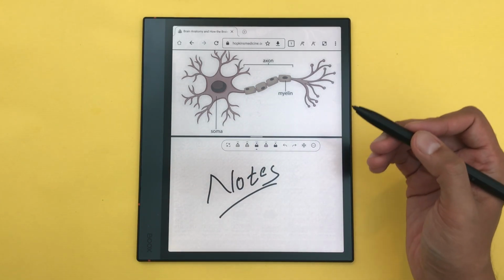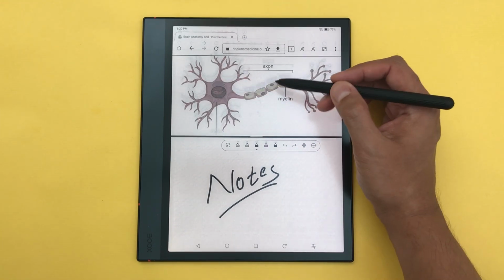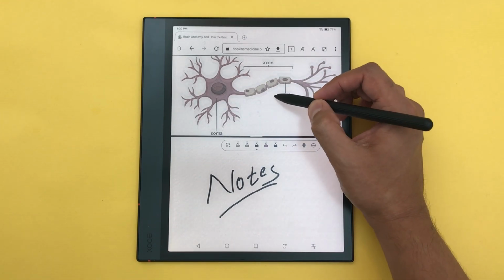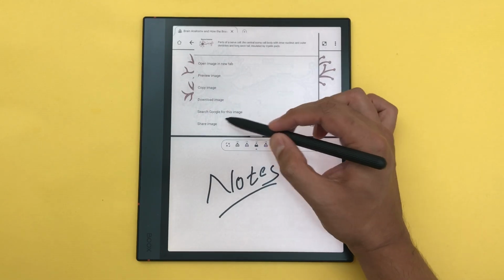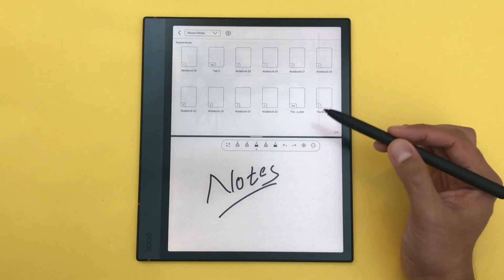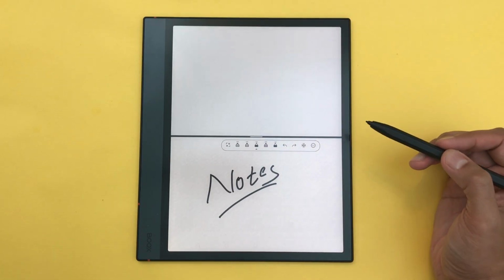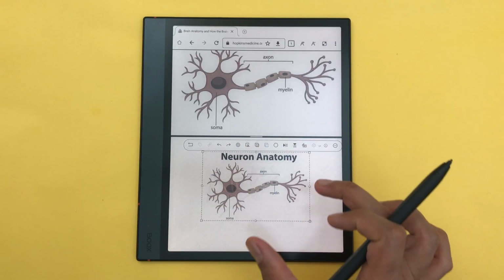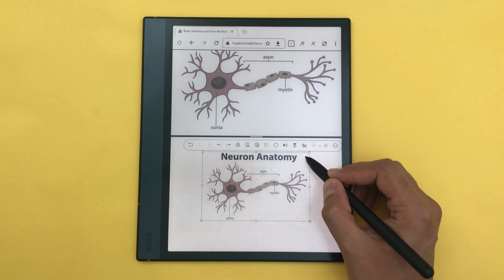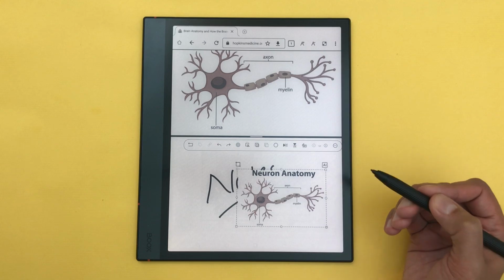You can also share content from a website to your notes. For example, I want this image in my notes. So I will press and hold it like this and then I will select share image. And then I will select my notes and then I will select same notebook. So here is the notebook. Now you can see the same image is available over here. Now if you want, you can also resize it, you can crop it, and you can also edit this image.